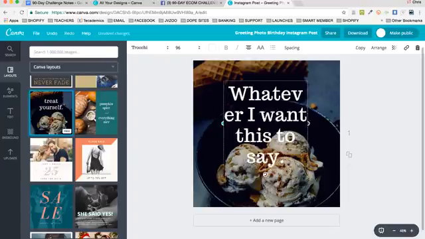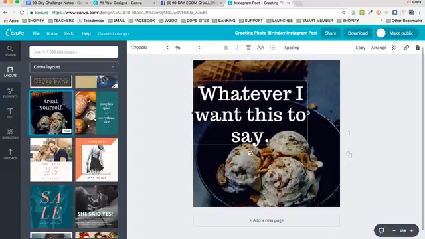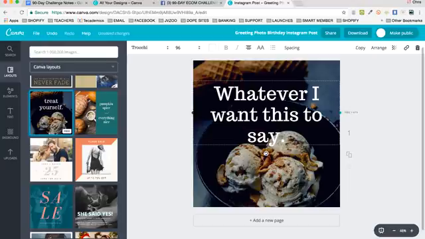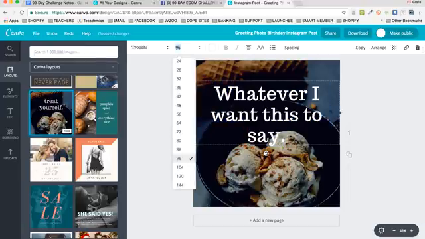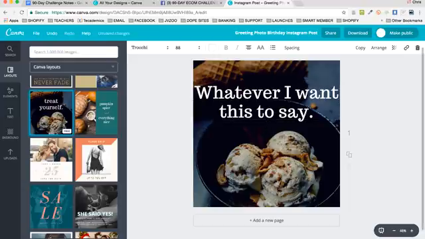Now, if I want it to look a little bit better, maybe I'll drag that to the left, and maybe I'll drag this to the right, okay? And now, let's say that I wish that didn't wrap. I wish that all fit on one line. Well, I can basically highlight that, and I can make it a smaller font, 88. And now look at that.